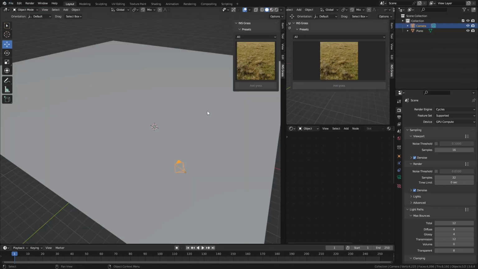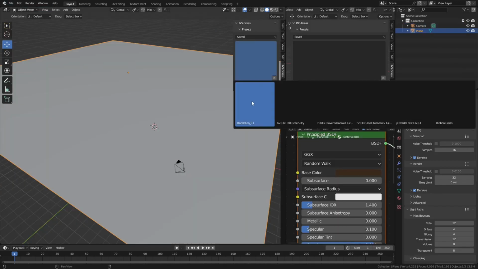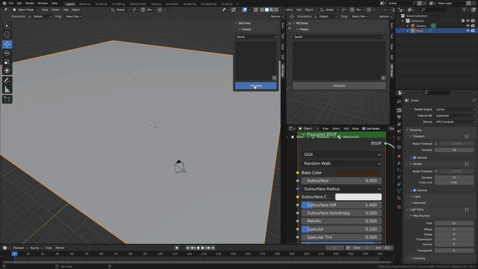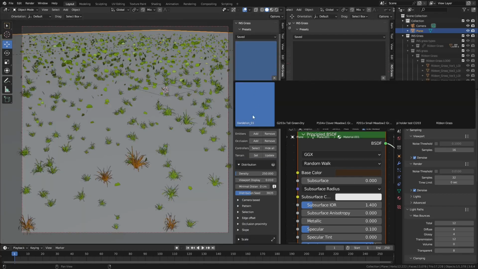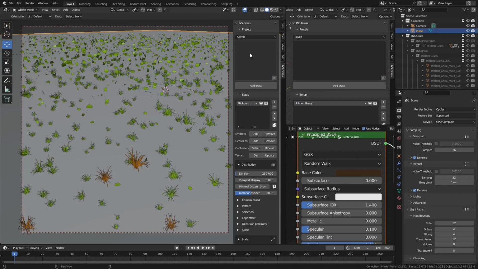Now I will open a new file. And if I add the ribbongrass preset, it has the new settings in it. Right now the ribbongrass preset has no preview image, but if you would like to add one, there is a video on this channel showing how to do this.